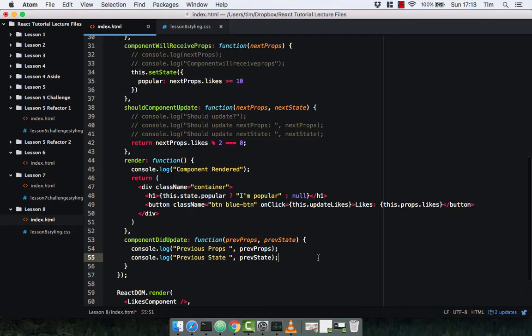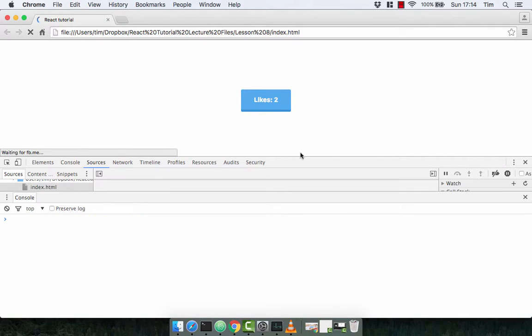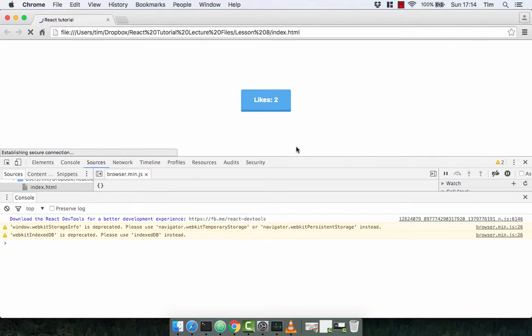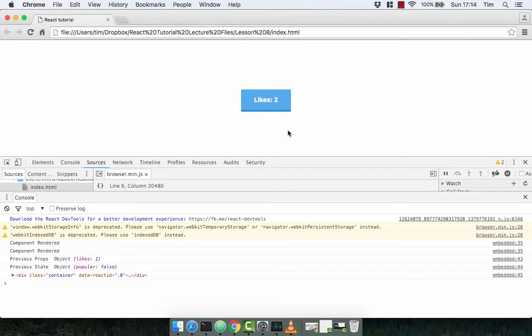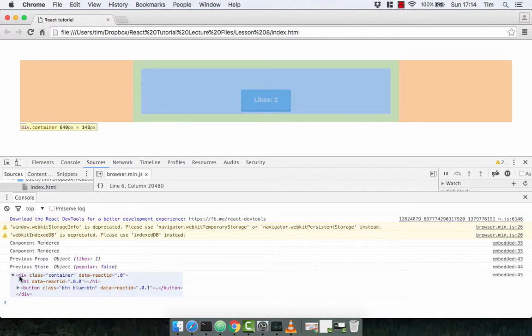With component did update, you do have access to the DOM. And I'm just going to show this using the React DOM library. So ReactDOM.findDOMNode, and we'll pass in this, which of course is going to be our component. Save that, refresh the browser. Component is rendered. Click the button once, nothing happens. Click the button twice, our component updates, and we'll see we have access to the DOM. Our component is logged to the console.